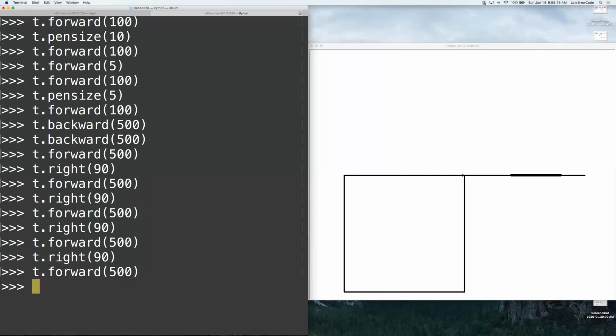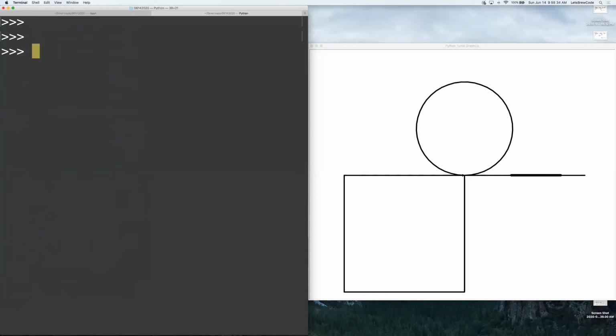Not only that, it can do other things. You can write t dot circle of, let's say, some radius, maybe 200. Then you will notice that it creates a circle of radius 200 like that. In fact, I can create very beautiful shapes. Like I can say for x in range, from 10 to 200 in increments of 10, t dot circle of x. Suppose I do that.